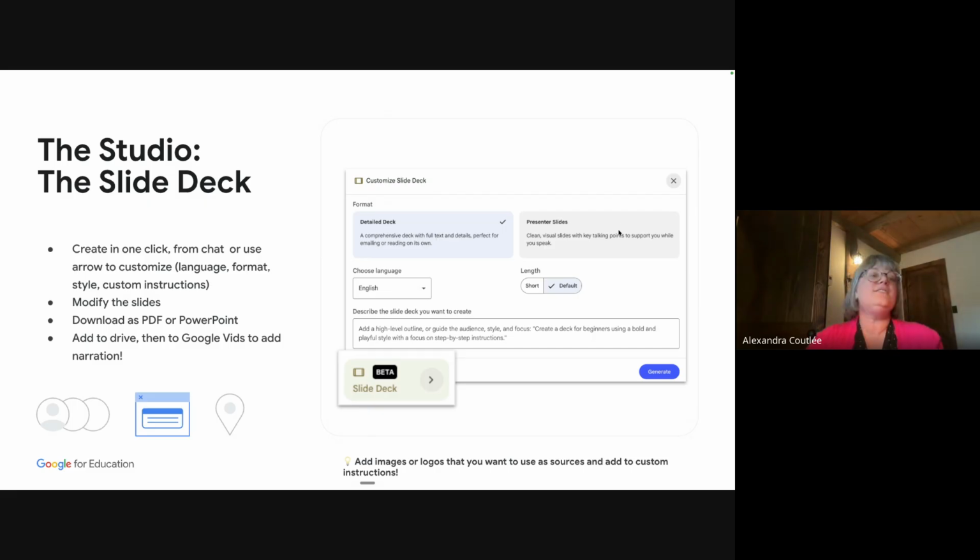The next one is your presenter slide. So same idea as my presenter slide here. You want bullet points, you want minimal info. It's for you to use as a slide deck. So both are interesting to generate. And again, describe the slide deck that you want to create is right here, where you can give it information on style and tone and what it should focus on.